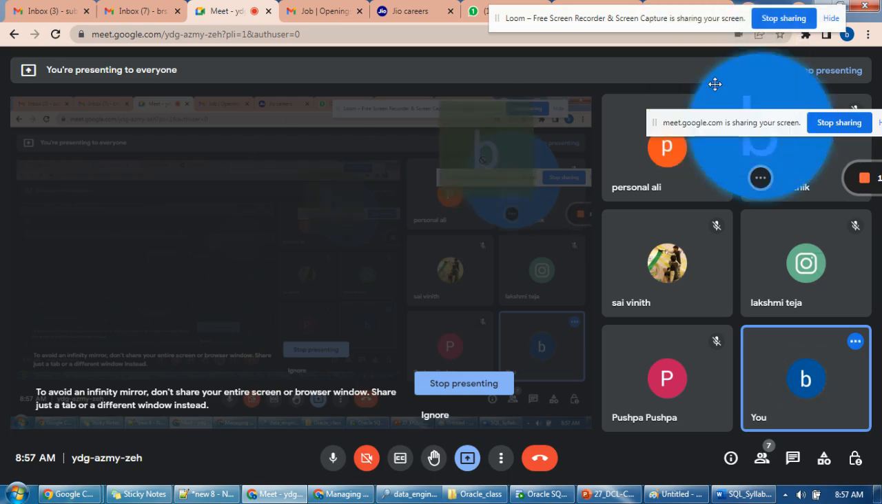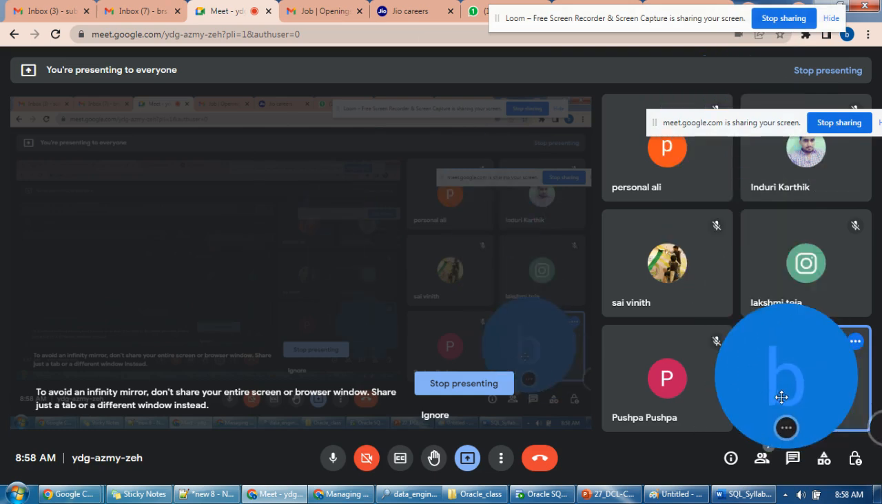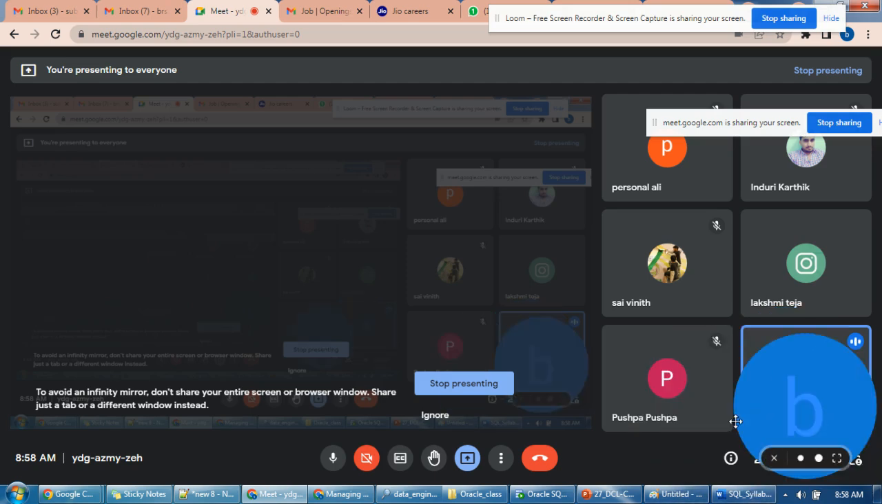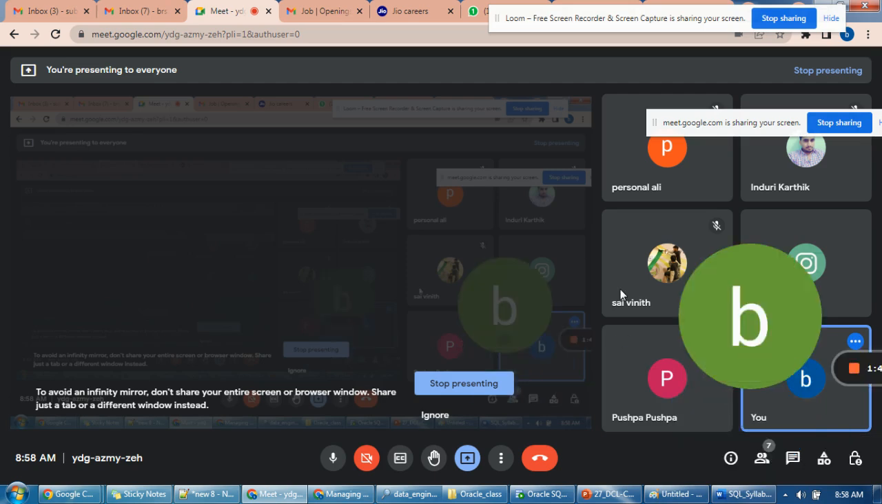Ali, Karthik, Balu, Vineet, Pushpa. Anyway, you are learning Snowflake, right? So that's okay. Teja, do you want to learn Snowflake or PL SQL or SQL support? Which profile do you want to go with? You know ETL testing, right? Can you speak loudly? Okay, I will call you separately, we'll discuss.